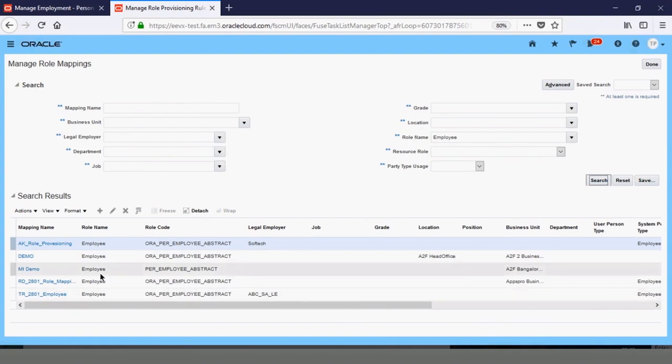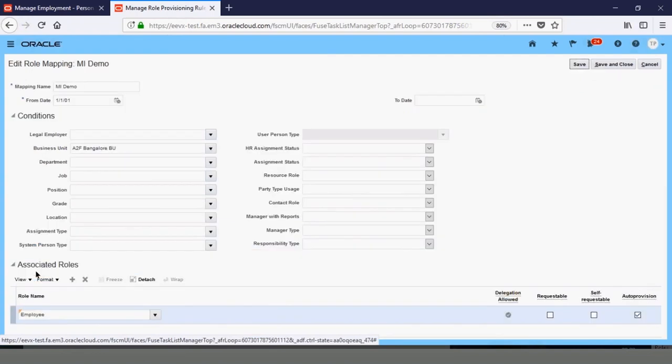Any doubt here? No, I get it. Thank you. I have said that anybody coming into this BU will have an employee role. So that is the reason I say self-requestable. I have given auto provision here. If you take this off, then it will not be auto provisioned, and you will have to go and provision it.